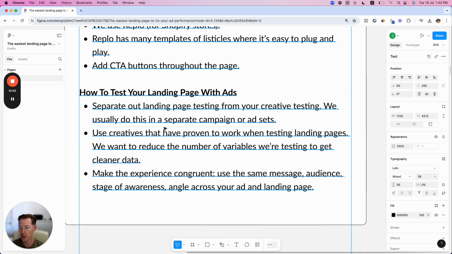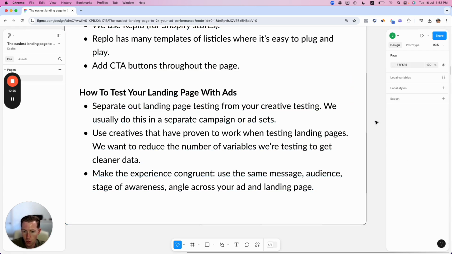So finally, how do you actually test the landing page? Once it's built, once it's ready to go, how do you test this on your ads? So what we like to do is we like to separate out landing page testing from creative testing. We usually do this in a separate campaign or a separate ad set, right? And we use creatives that have proven to work when testing these landing pages. We want to reduce the number of variables we're testing to get cleaner data.